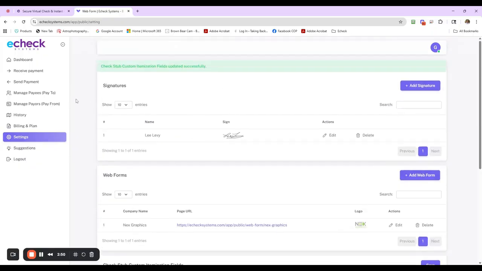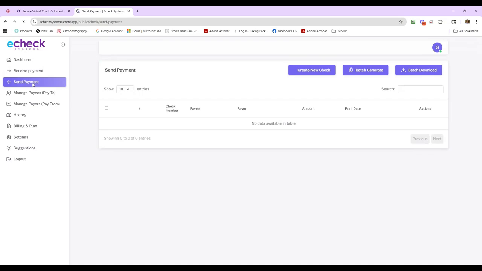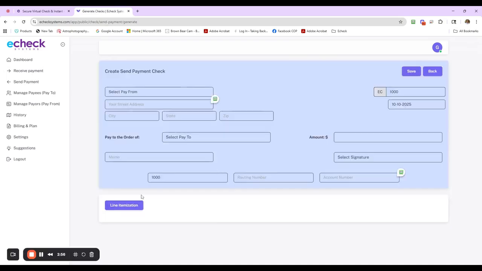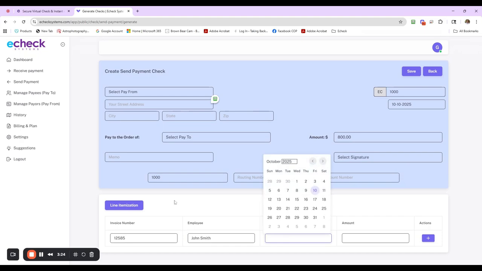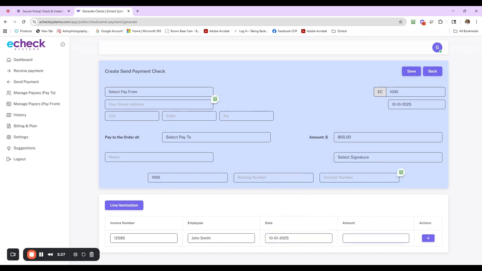And now when you go to the send payment and create new check, you will now see line itemization. So once you're finished filling in everything here, let's say that this check is just going to pick a number. It's $800. I'm not going to fill in the rest because you already know how to do that. And I click on line itemization. I can now add these really cool things that will print on the stub of the check. So you put in the invoice number, the name, I'm just going to put John Smith, and the date of the job and the amount. So John Smith is getting $100.